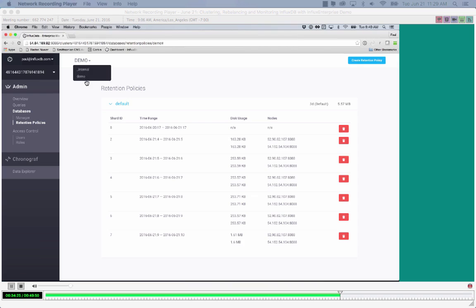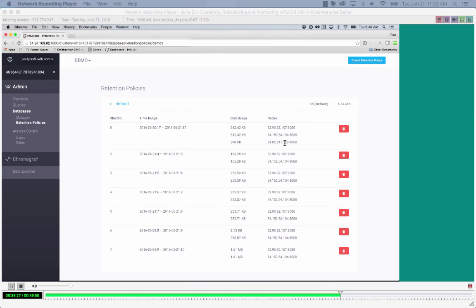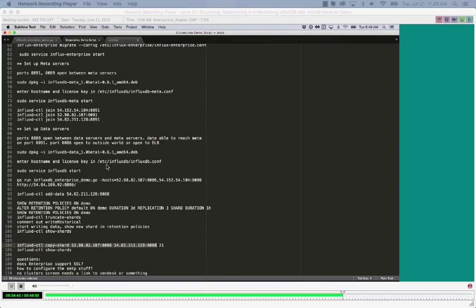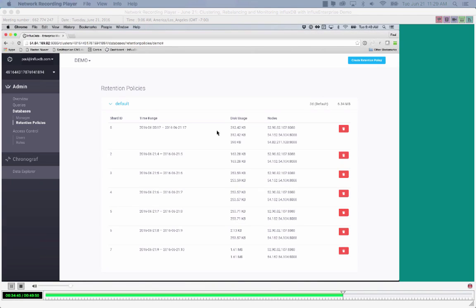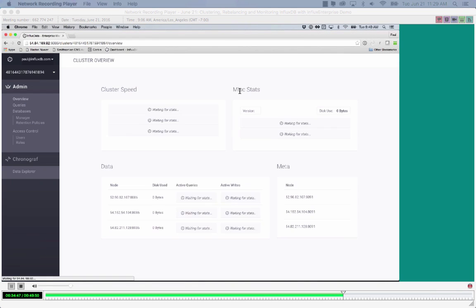So jumping back over here, we see that we have 3 nodes getting data. The sizes aren't interesting because the demo script is using fake dummy data. So that's everything I have to show for today.